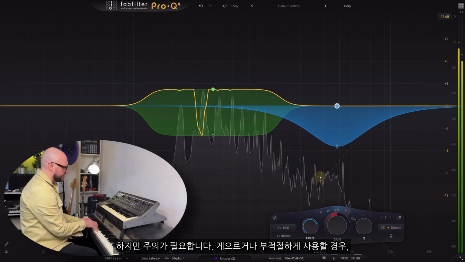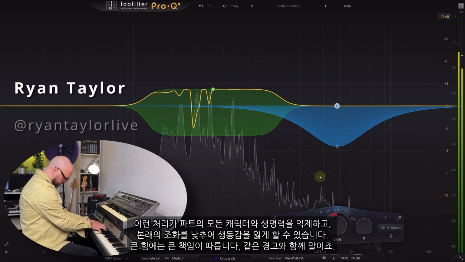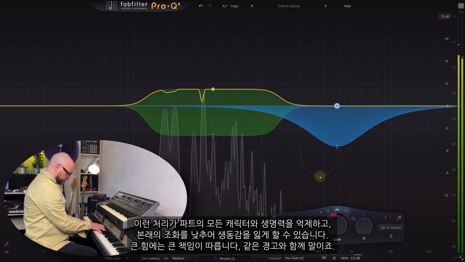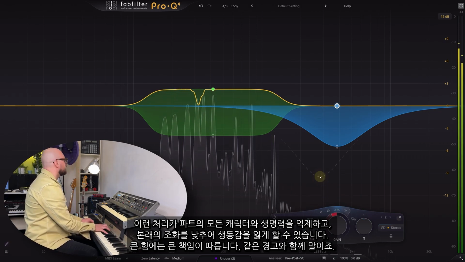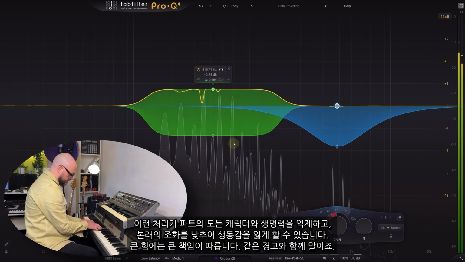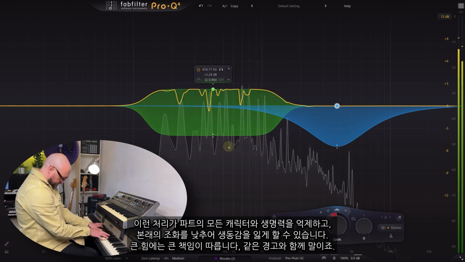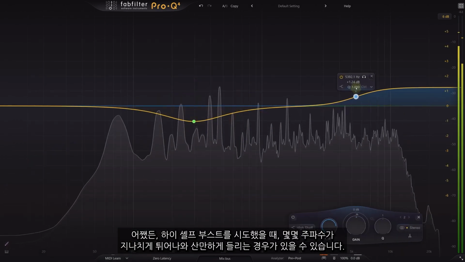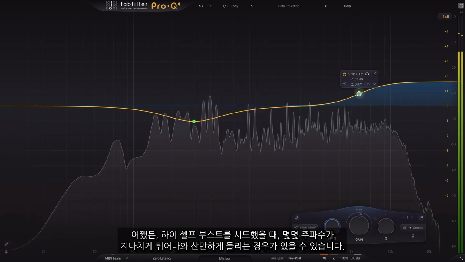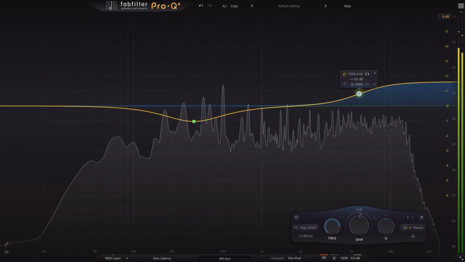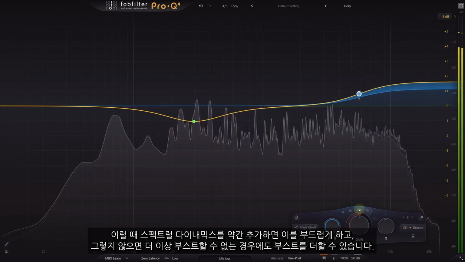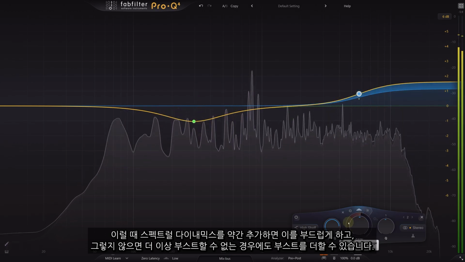If used lazily or inappropriately, this kind of processing would be absolutely capable of suppressing all the character and life in your part by turning down the harmonics that make it what it is, with great power, etc., etc. Anyway, maybe you try a high shelf boost and it sounds sweet, except a few frequencies start to jump out distractingly. Maybe a touch of spectral dynamics would help to soften it a little, and maybe allow you to boost a bit further than you otherwise could.